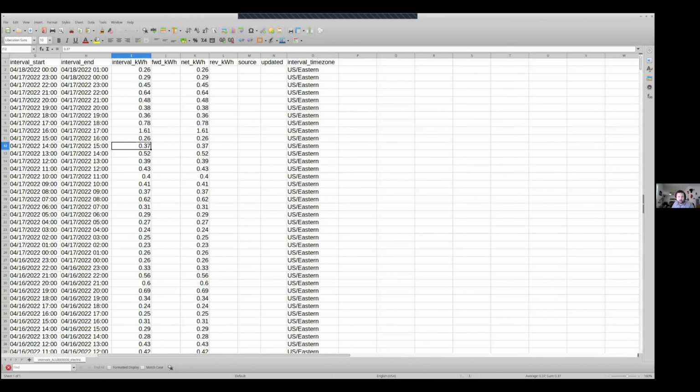Okay, there's a question. It looks like, how could we overlay this with GridWatch? Yes, you could totally. Since this is individual customer data, you could compare that against, say, grid level data and see how your usage compares with the grid. That's totally a thing that you can do with this interval data.